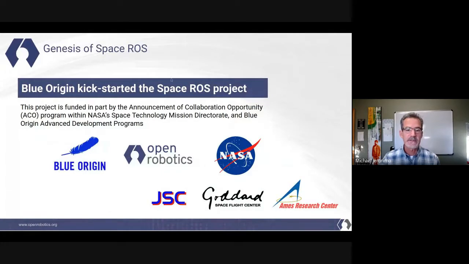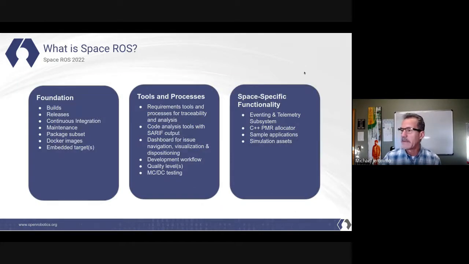Space ROS started probably almost a couple years ago now between Blue Origin and NASA. And Blue Origin brought in Open Robotics about 1.5 years ago, and our role has been growing over time. And this year we've contributed quite a bit. And so what exactly is Space ROS? You can kind of think of it in three larger buckets.